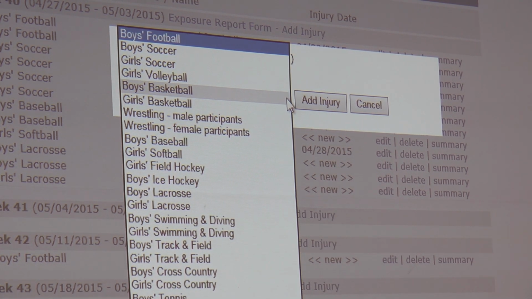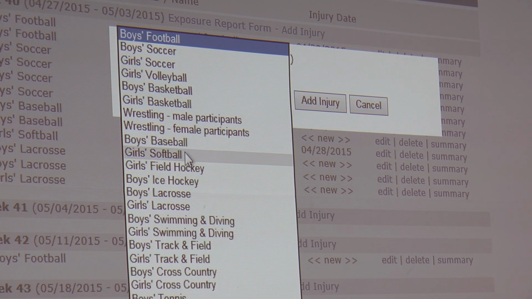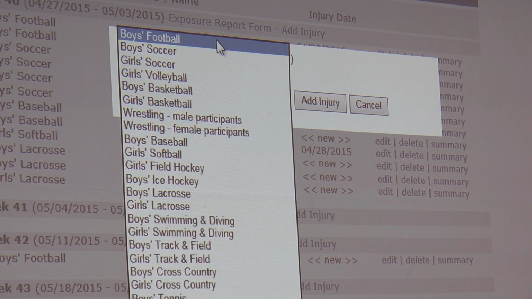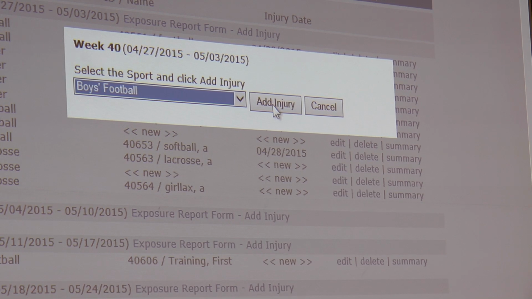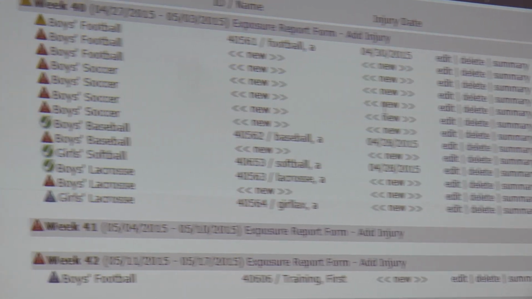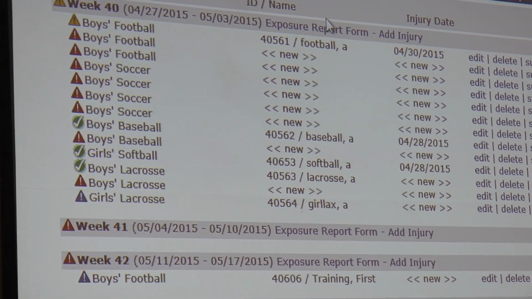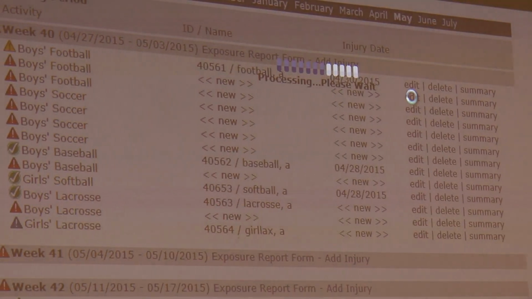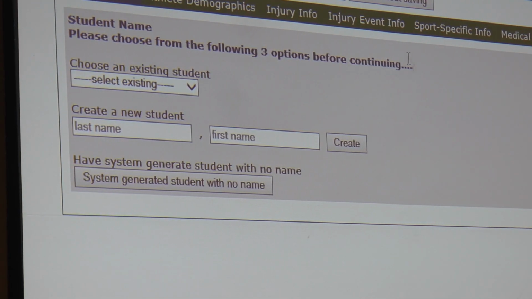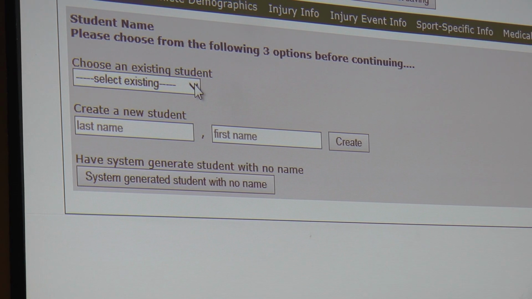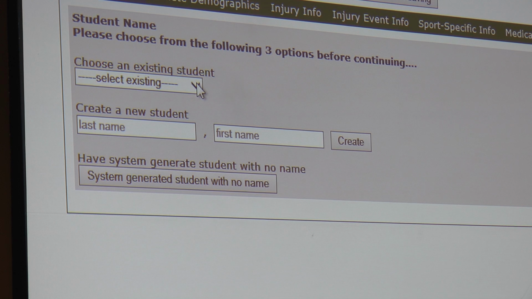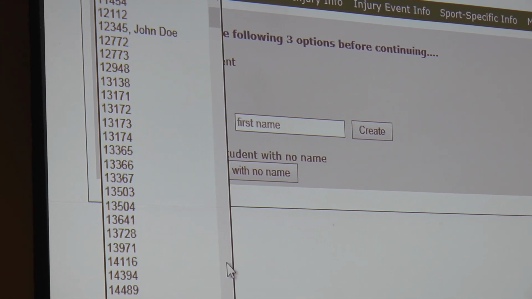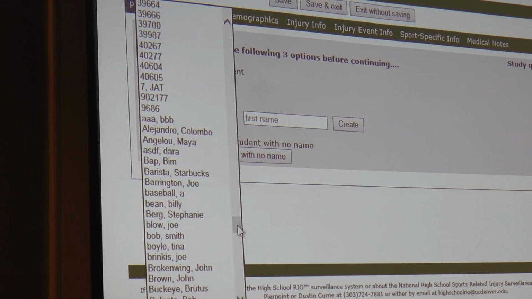So if I want to add in, there it is at the top of the list. Boys football, I'm going to add an injury for this particular week. We can add a new injury, for instance here, boys football new injury. I'm going to edit this addition. So really I can create a new injury, so a new player, or I can go back and use a player that's been previously added. I'm going to go back and use a player that I added prior to today.